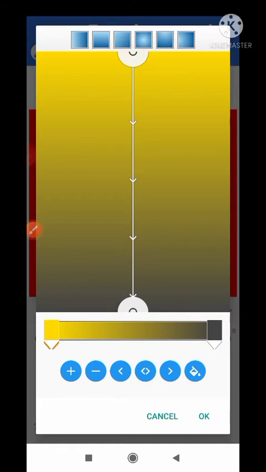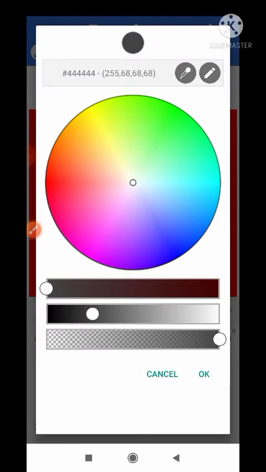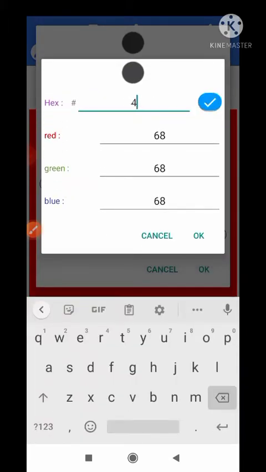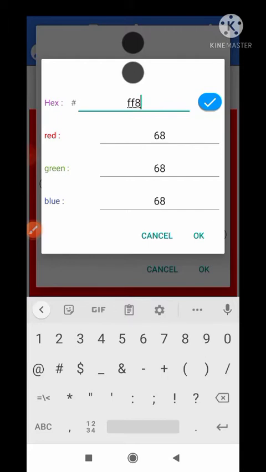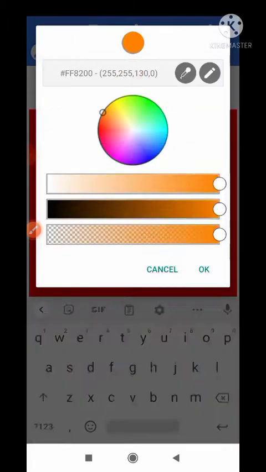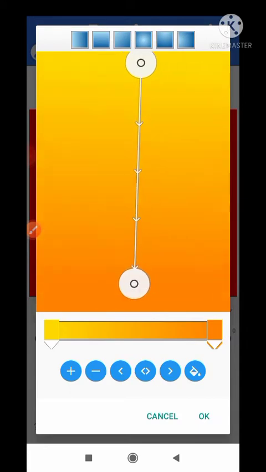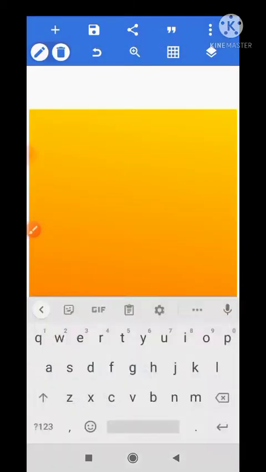So the next one, we'll click on this grayish black here, and then we'll edit it, and then we'll hit on the pen icon here. We'll change the hex code from what we have there to the orange hex code, which is FF8200, and then we'll check from here, and then we'll click on OK, and then we'll click OK again. Now we have our gradient in place, and then we'll adjust it a bit, and we'll change the direction a bit, and we'll click on OK.